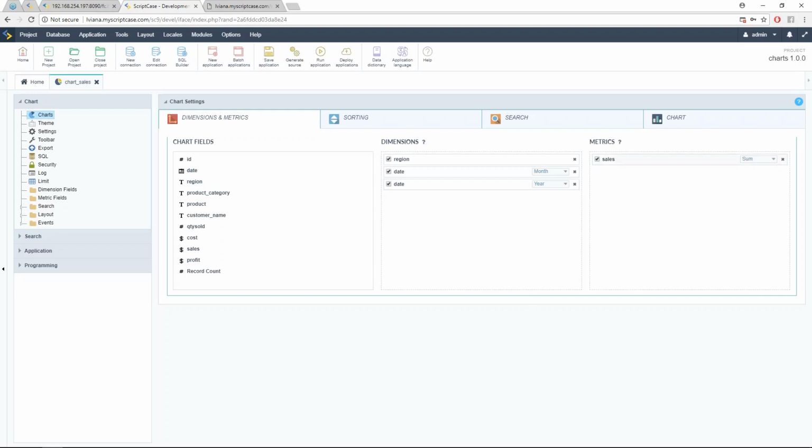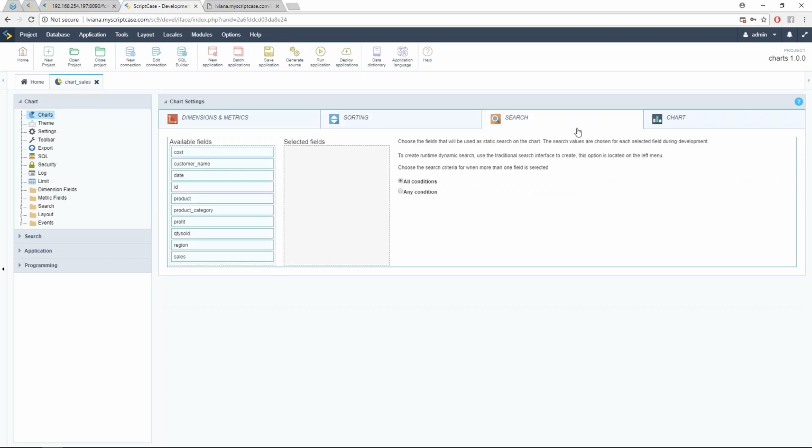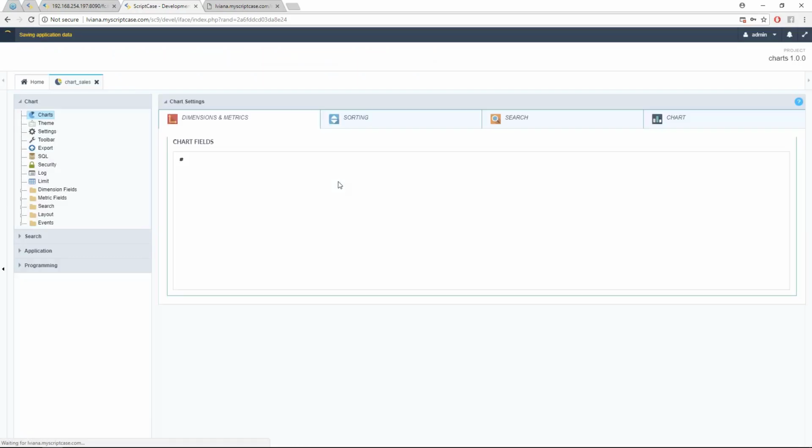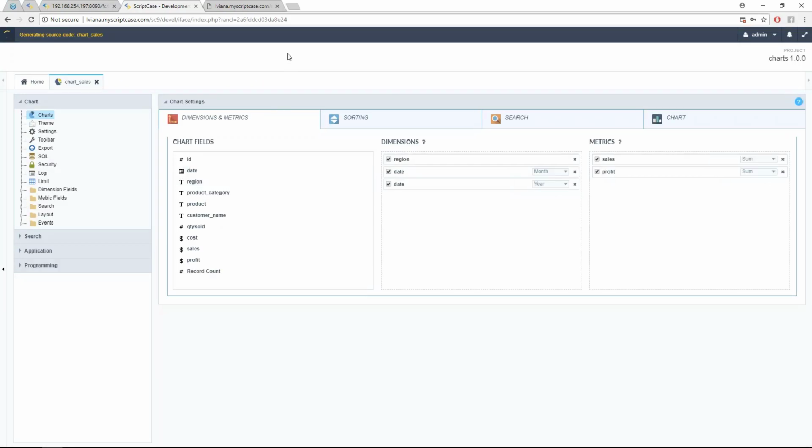And here I'm going to choose the metrics. I can drag more than one metric as well. Let's drag and drop sales and profit. And here we are going to choose the function, if you want to sum, variance, count, etc. Okay, so this is what you can do automatically with the chart application from Scriptcase. Then you have the option for sorting, search, the chart settings itself, and we can change everything here. And I'm going to run the application, and Scriptcase is going to deliver me a chart.